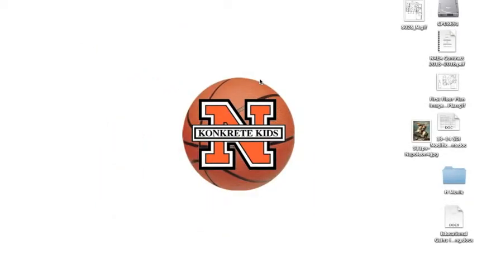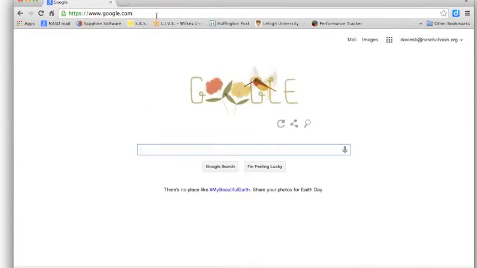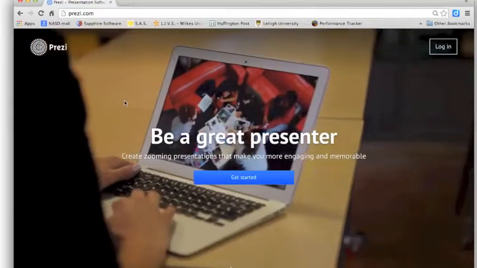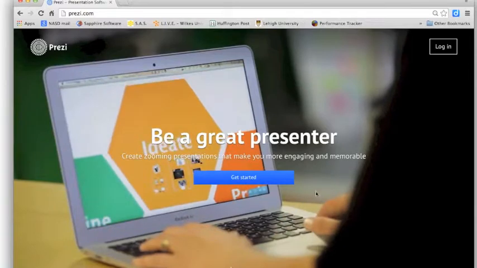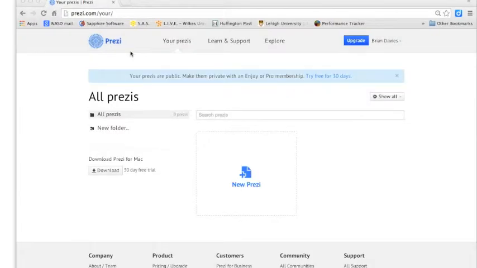There are 3 steps that you and your students are required to complete in order to sign up and begin creating a Prezi. Step number 1 is to open your favorite internet browser and type in Prezi.com in the URL box. Once that's done, you'll notice a blue rectangular box in the middle of the screen that states Get Started. Once we're there, we can see it says you have chosen public access for $0 a year, perfect for us teachers.